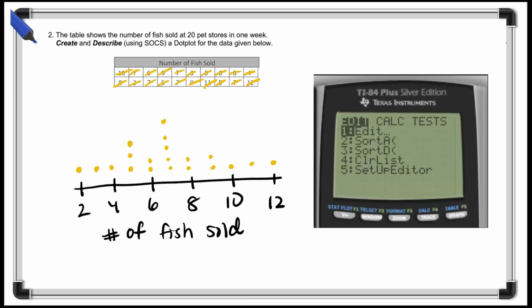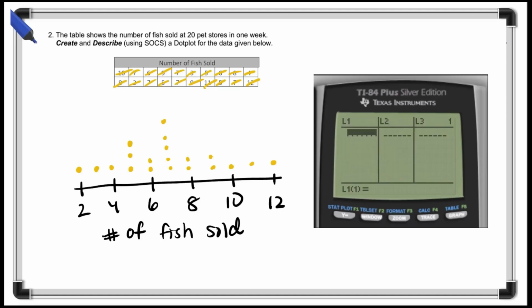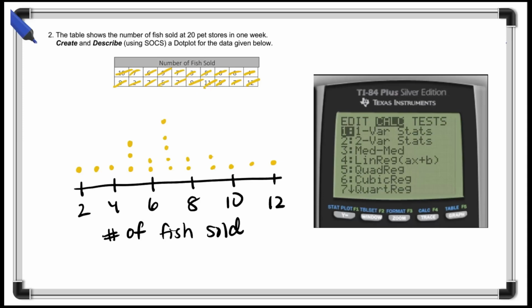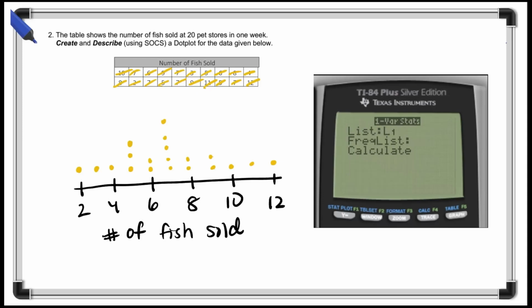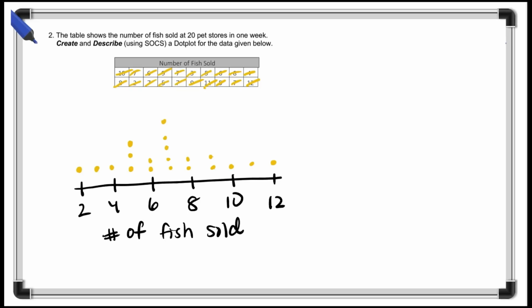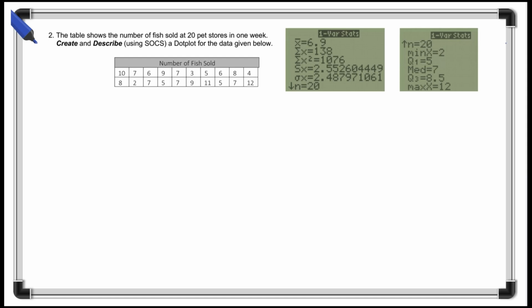So in your calculator, you're going to go to Stat, and you're going to go to Edit, and you're going to put all your data values in L1. Once you get all your data in, you're going to press Stat again, go to Calculate, and go to 1-Var Stats. With all your data in list 1, we're going to calculate, and we're going to go ahead and find all of our information. And if we scroll down, don't forget you can find your 5-number summary. Okay, so here's our 5-number summary.